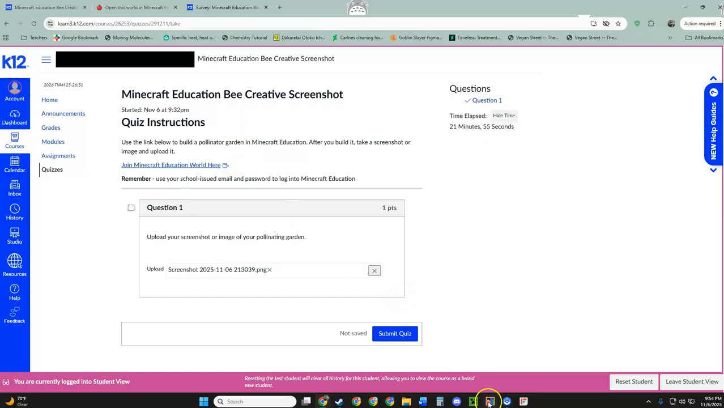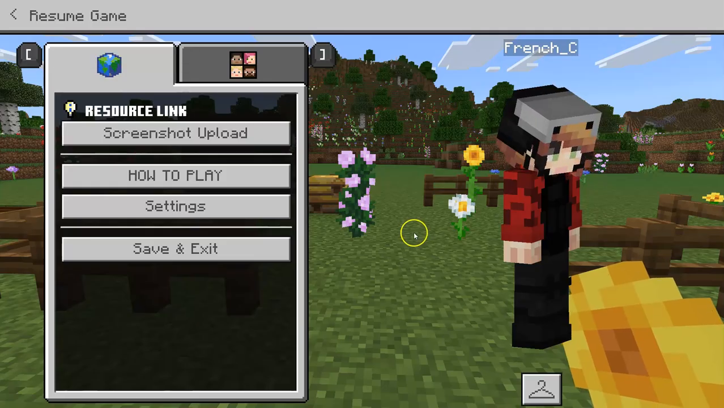And it's that easy to be able to link your Canvas assignment to Minecraft Education for students to upload screenshots and for you to be able to have proof that they did the assignment, proof that they're understanding what they're doing, and it's a great way for students to interact with a gamified version of a lesson. I hope you were able to enjoy this and this is useful to you.